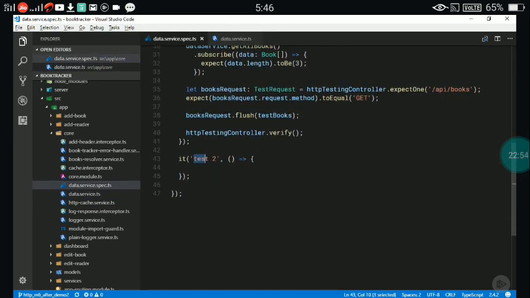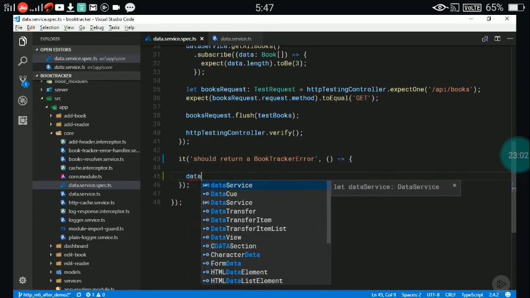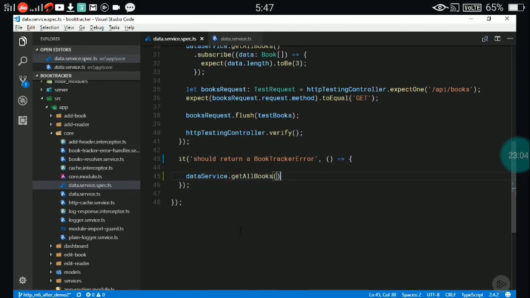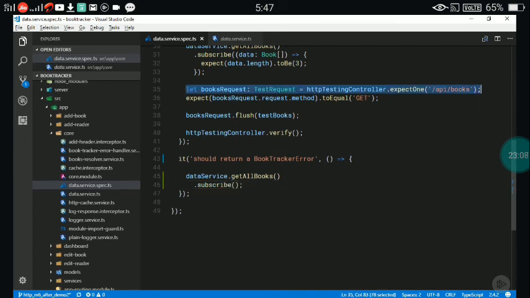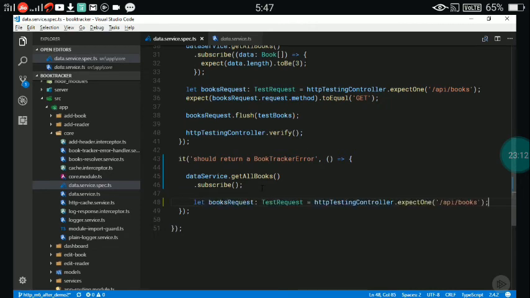I'll change the label on the second test to should return a book tracker error. It's going to call the same application code as the previous test, getAllBooks. I can mock the request with the same line of code I used before, so I'll just copy and paste it into this test. I'm really focused on how an error in the response gets processed, so I'm not going to test anything on the request right here.